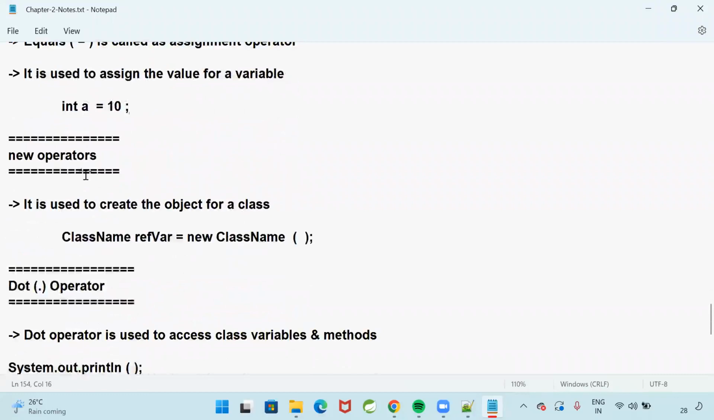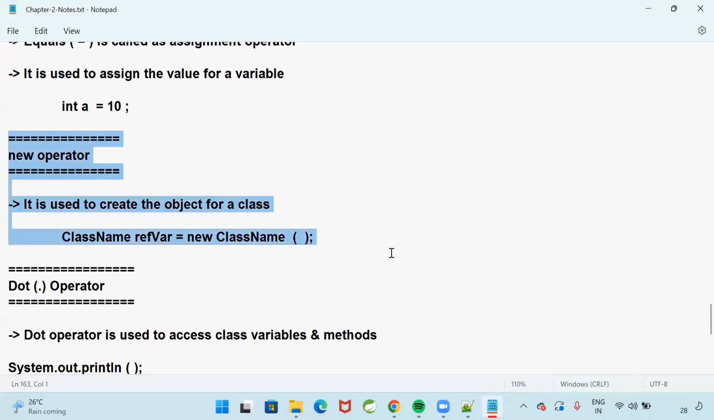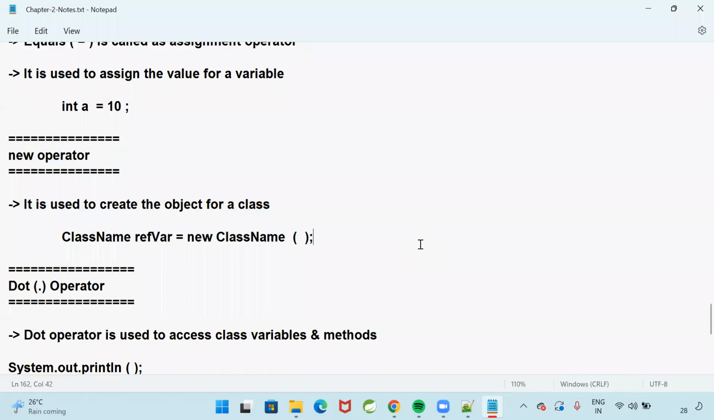Then we discussed the new operator. What is the purpose of the new operator? The new operator is used to create the object for a class. Java programs are nothing but Java classes only. Whenever we create a class, we need to create the object to perform the operation on the class. In order to create an object for a class, we will use the new operator.